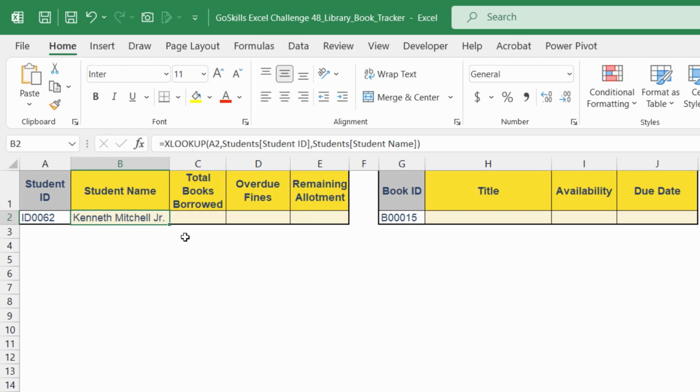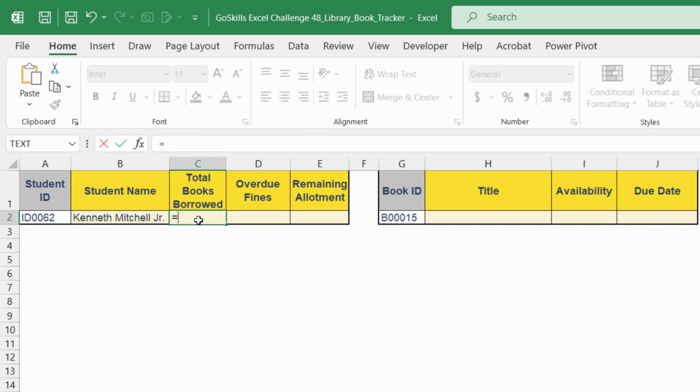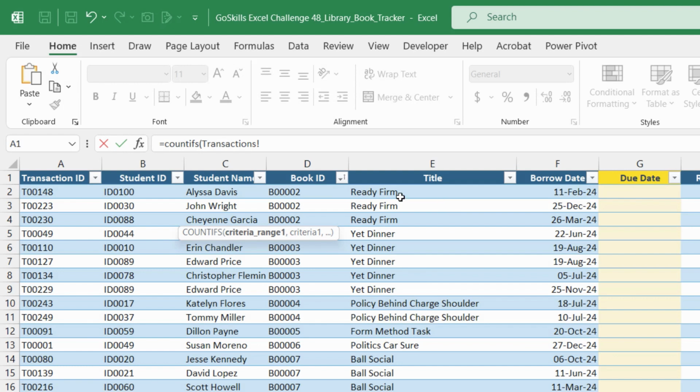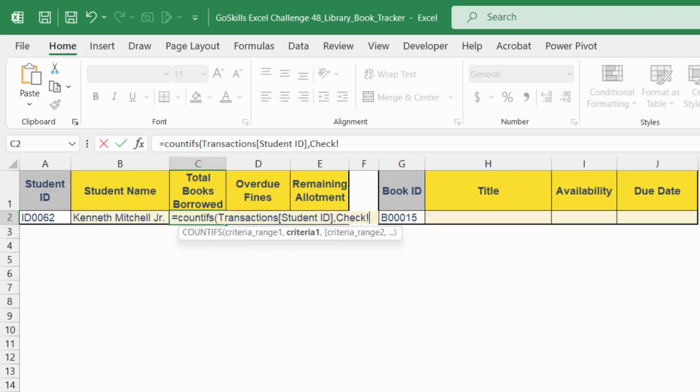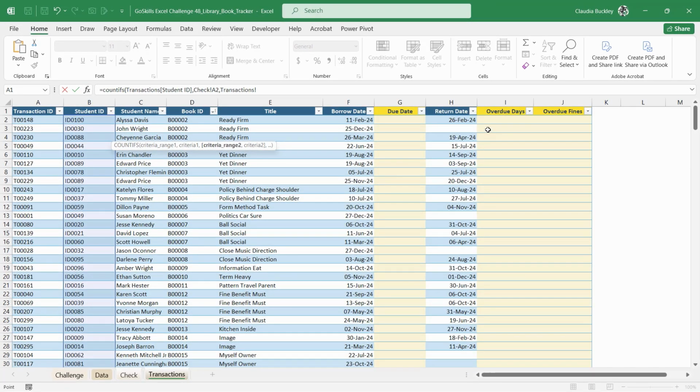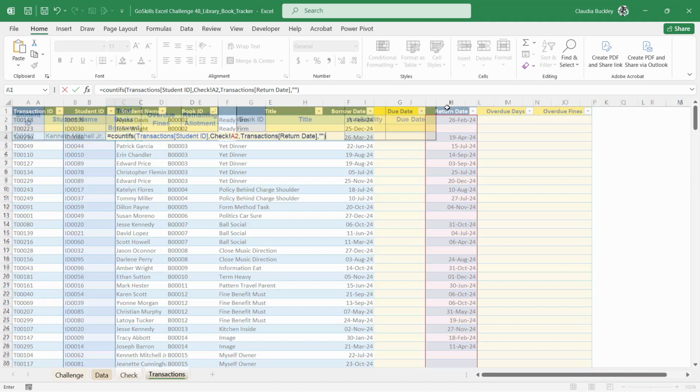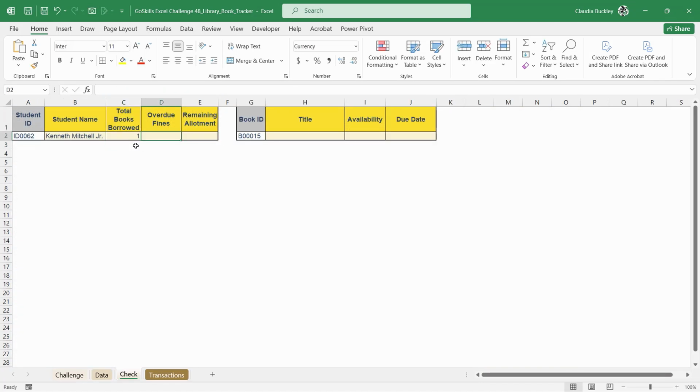And how many books has Kenneth borrowed? Let's find out. This is similar to the book availability structure we worked out earlier, but from the student's perspective. So again, we're using COUNTIFS, and we're checking two conditions. Does the transaction's student ID match the ID that we're querying? And is the transaction's return date blank? Close parenthesis. So we have a value returned here.